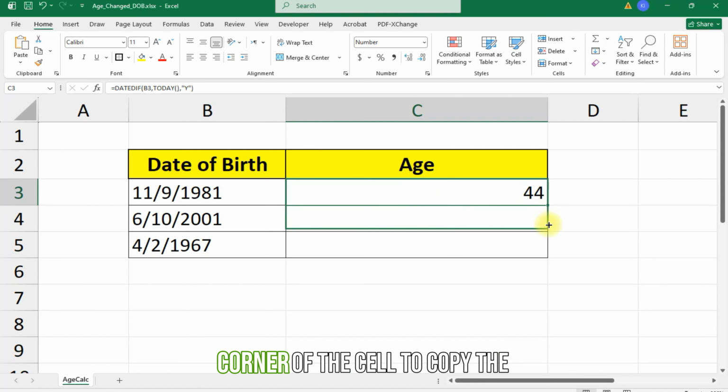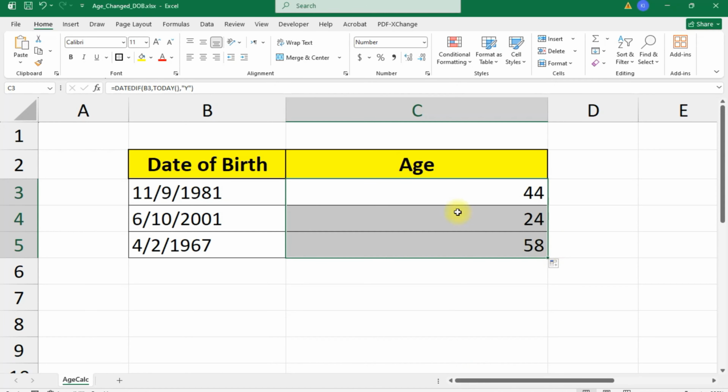Now drag from the bottom right corner of the cell to copy the formula for the other rows.